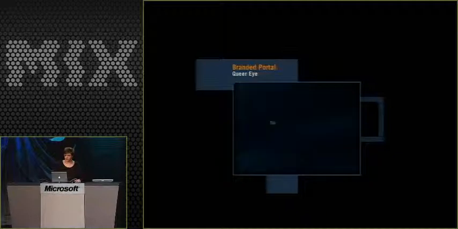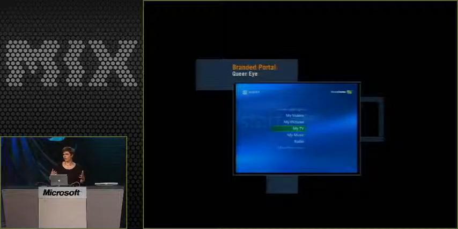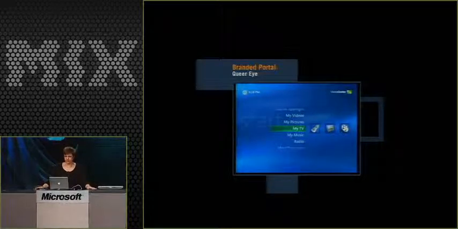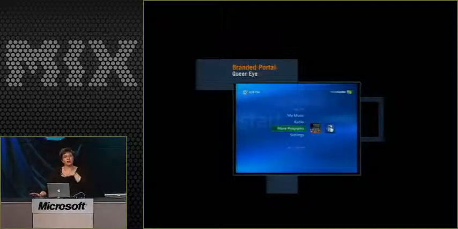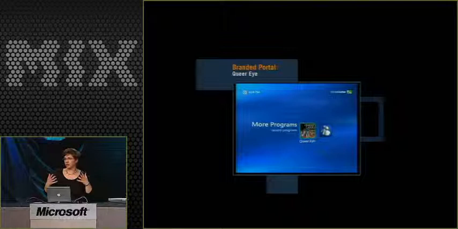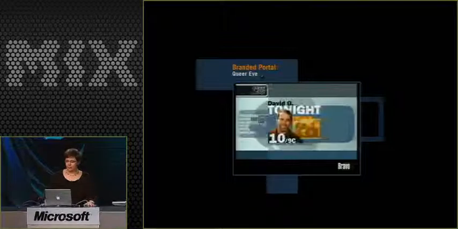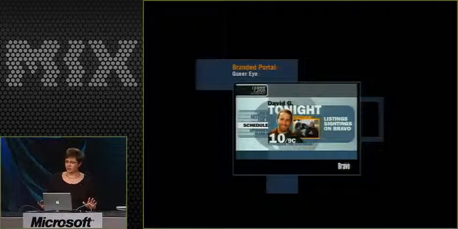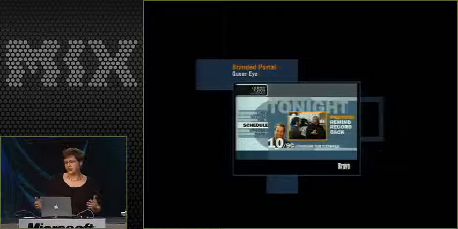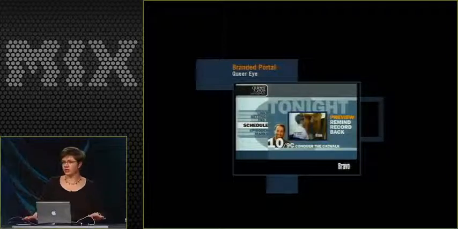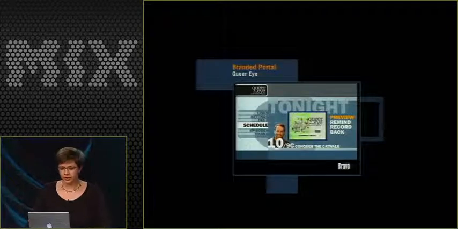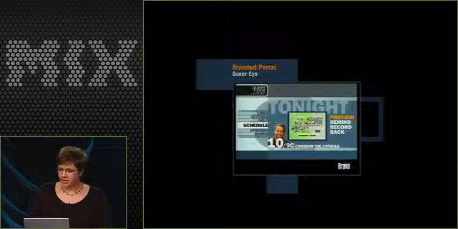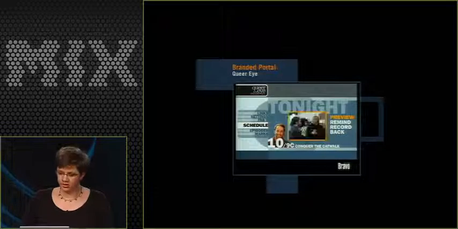What we were doing is developing a branded portal for Queer Eye on Media Center. It was never designed to replace the traditional website, where you can get much more content density. It was really to be a home for them in the 10-foot experience. It was also a way to allow the users to watch the content in an enhanced format. So here we're going in, previewing an episode, and we're going to go down and tell our DVR to record it.